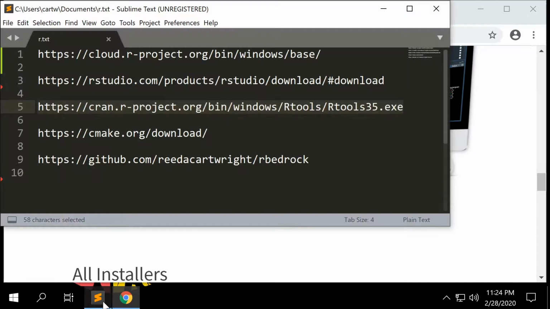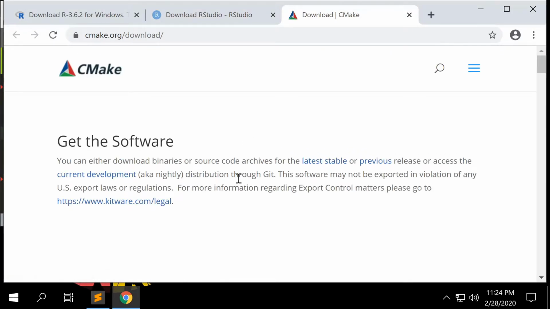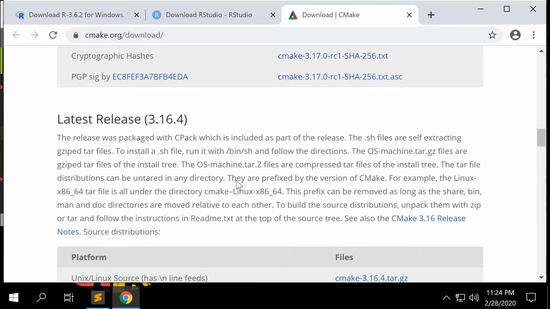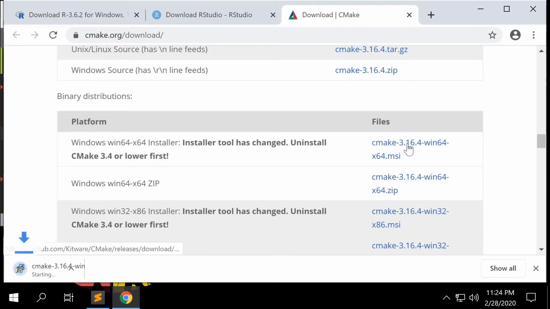So the last package we're going to install is cmake. cmake is an environment for configuring software. I use it in a lot of my software. Some of the external software that's used in rbedrock uses cmake. This makes it easier to configure the external software to run on Windows. So we're going to get this installed, and then after that, we'll be ready to run RStudio.